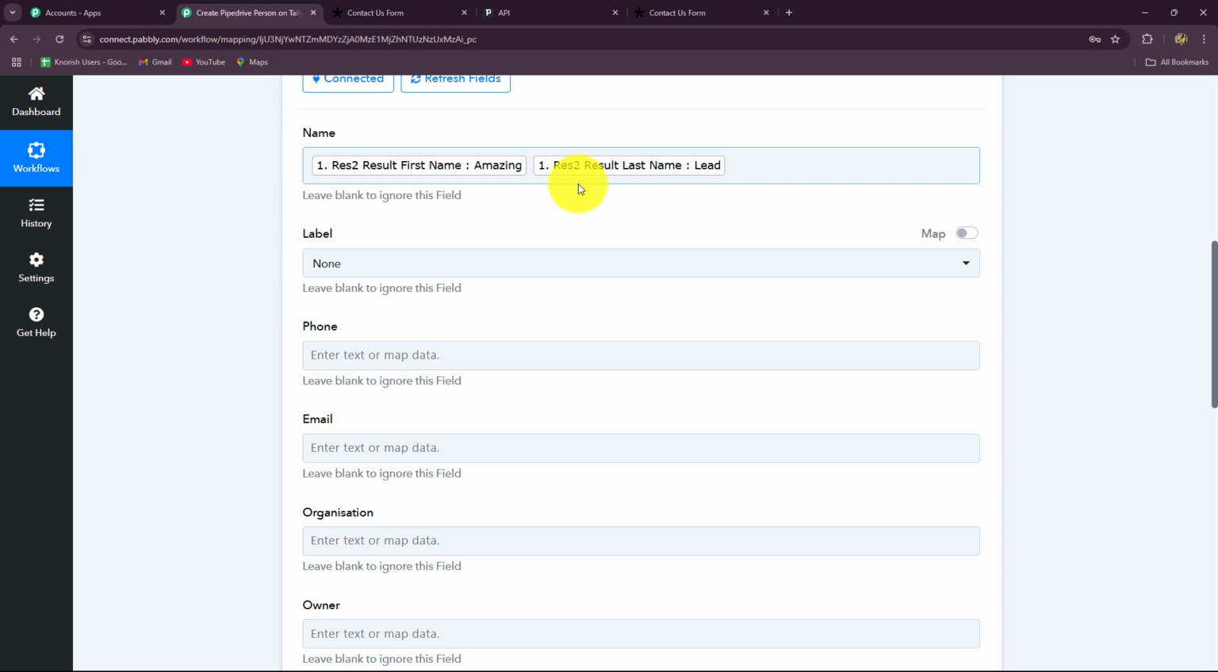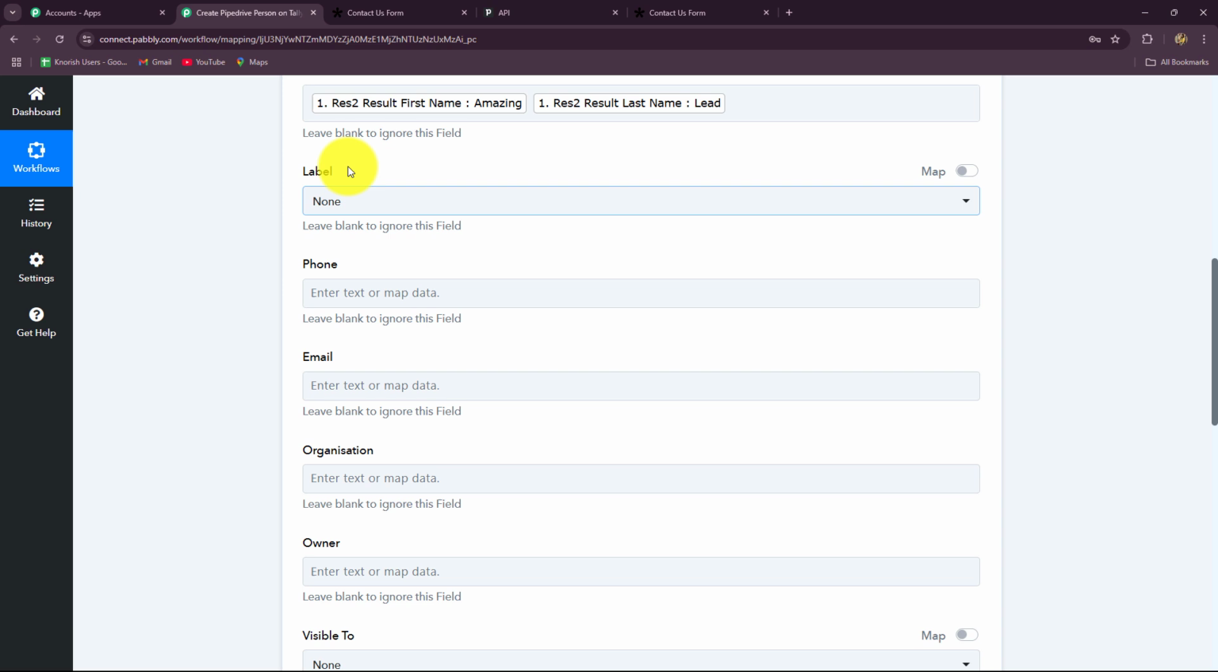And in this way, we are going to automate the entire process of adding person in Pipedrive for every Teleform submission. Instead of this, if we enter the data manually over here, then it will become static and it is not going to replace. Then we will not be able to automate the process fully. Then we have the label over here. So here I'm going to select, let's say, none as a label.